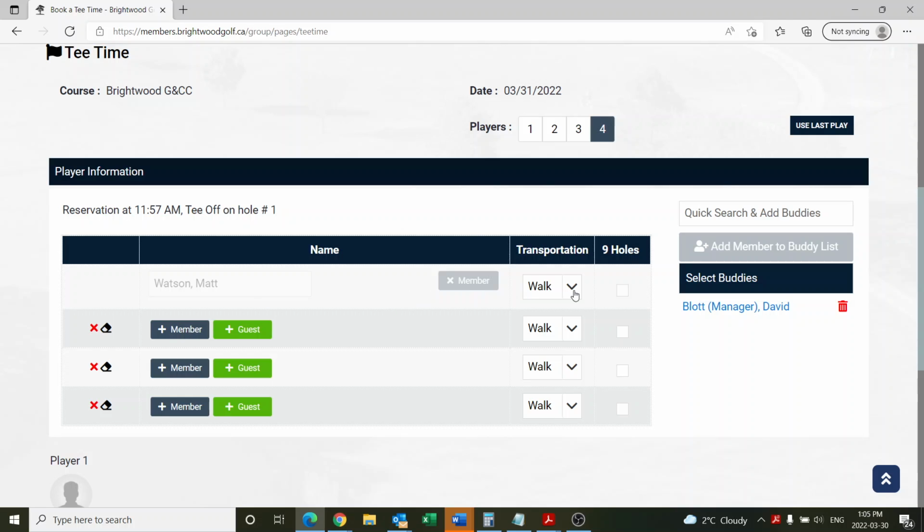The mode of transportation will default to walk. Unless you go in here and select which ones you're looking to take. So if you want to rent a cart or rent a push cart, select these so the pro shop knows to have one available for you. If you have club storage and a push cart in club storage, you can leave it for your transportation as walk, and club storage will know that they're going to bring your clubs out. This is more if you're going to be renting a mode of transportation.